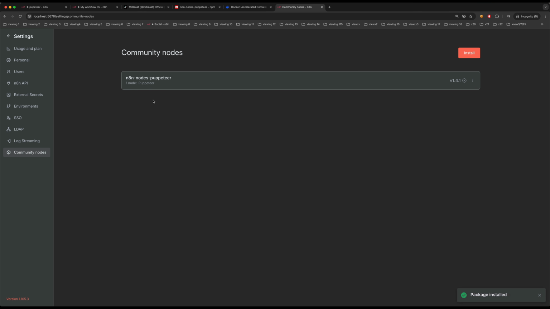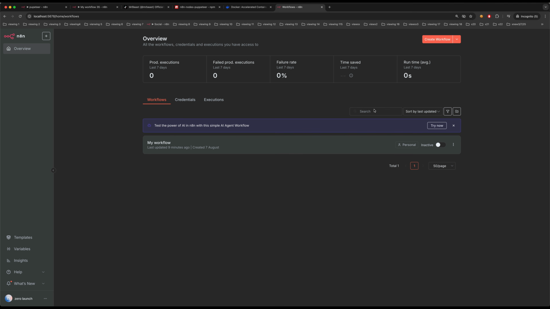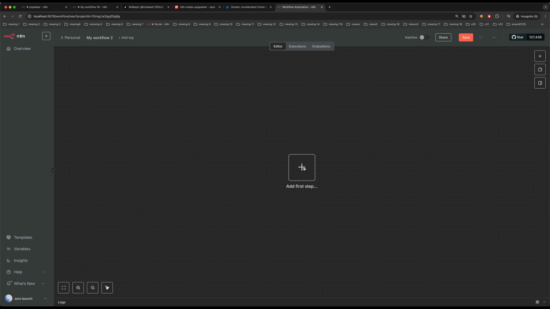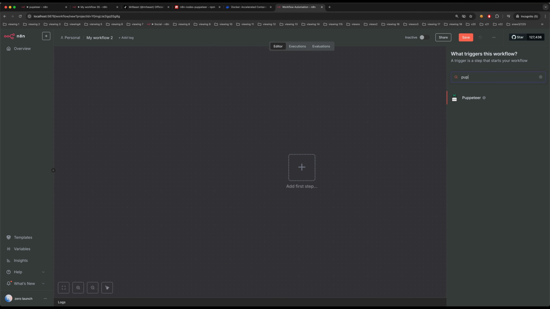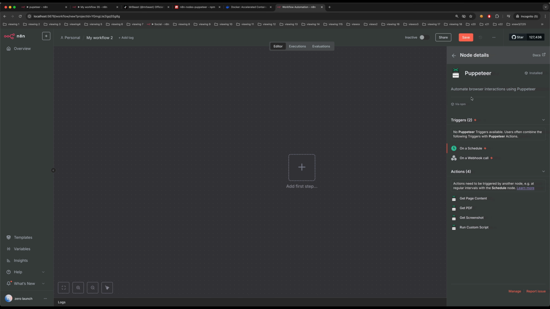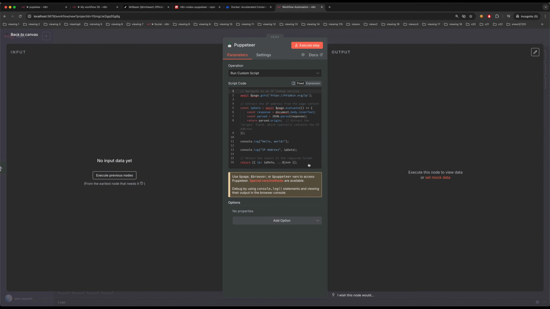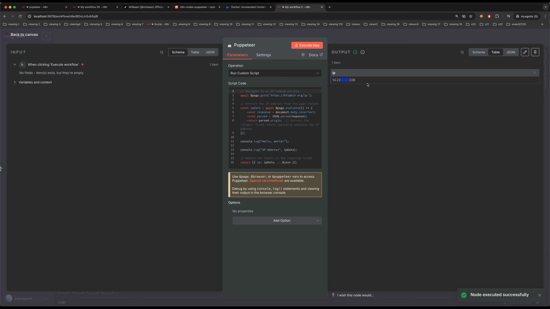Next, let's create a new empty workflow and use the new Puppeteer node. You'll notice a new node called Puppeteer. Select it, then choose Run Custom Script. By default, it comes with a sample script that visits a website which returns your IP address as an HTML element. The script extracts that element and returns just the raw IP text. Awesome! That means the node was successfully installed.